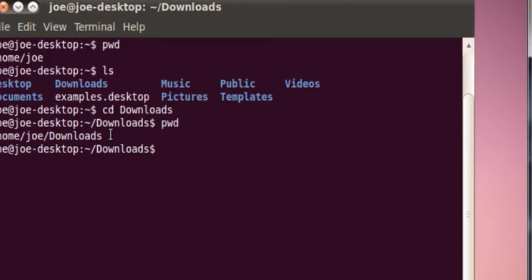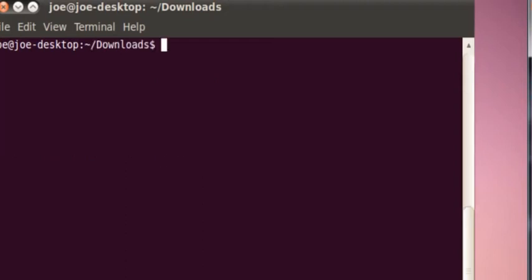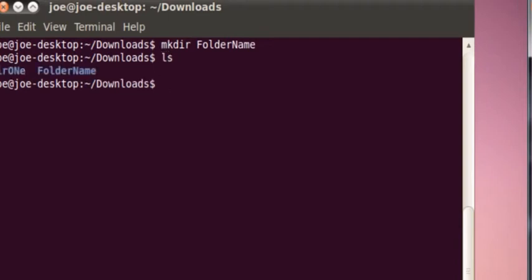Okay, so first of all I'm going to clear the screen, because it's getting a bit cramped, and I'm going to make a new folder in there, or a new directory. So to do that we use mkdir, which basically stands for make directory, and then the name, so I'm just going to call it folder name. Okay, and then we just hit enter, and that's done. Just to prove it, ls.